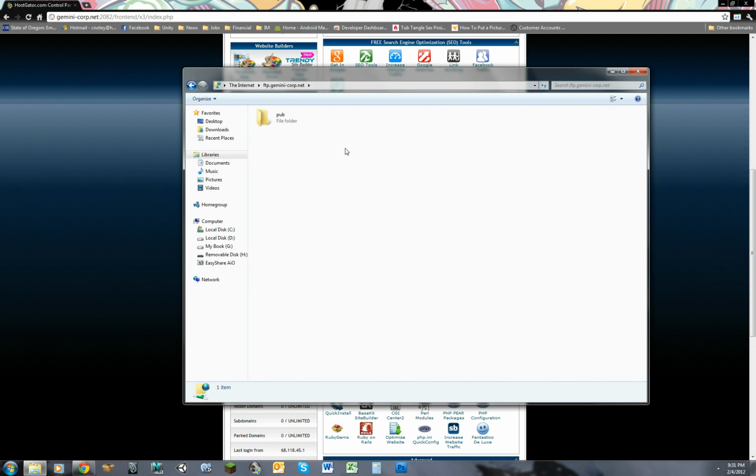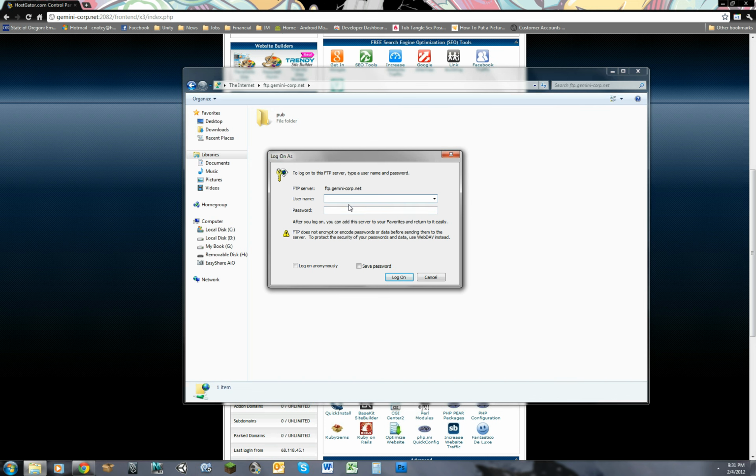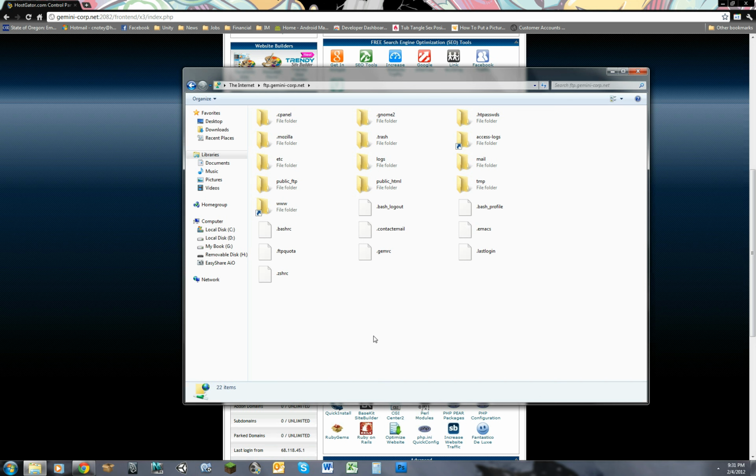So then you're going to right click, log in as, and this will bring up your username and password, which is the same as goes into your cPanel. So it's just going to be Gemini Scott and Jim 2011, and that's going to let you go into all of your files that are on the server. So I would not touch anything that's in here other than this folder right here.